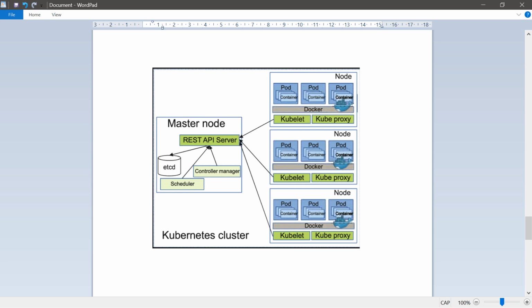On the right side of the screen you are looking at the nodes and node components. First one, kubelet. Kubelet runs and manages the containers on the node and talks to the API server. The kubelet is the primary node agent that runs on each node. It can register the node with the API server using one of the host names. The kubelet works in terms of pod spec.